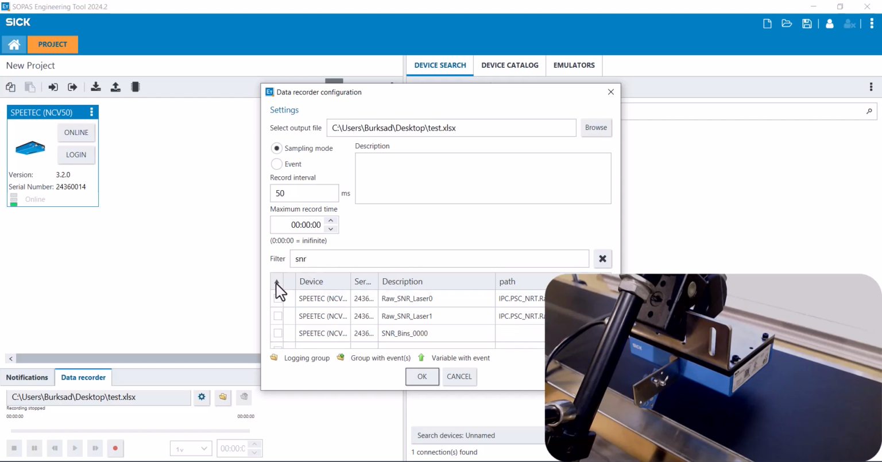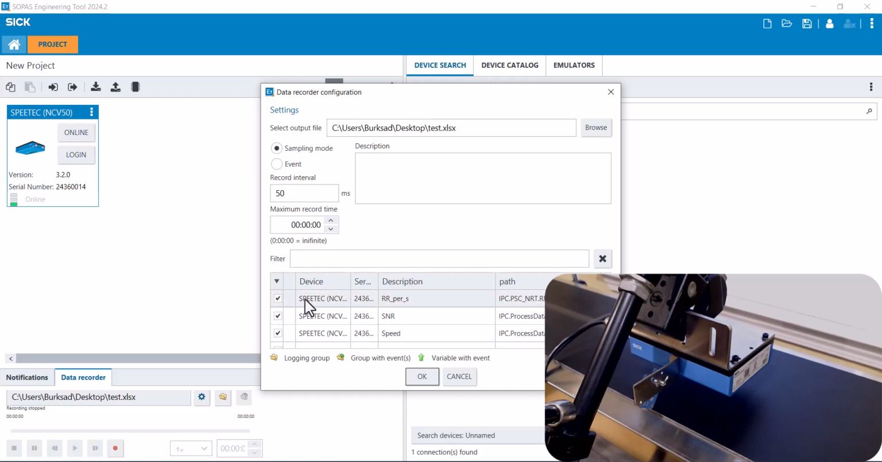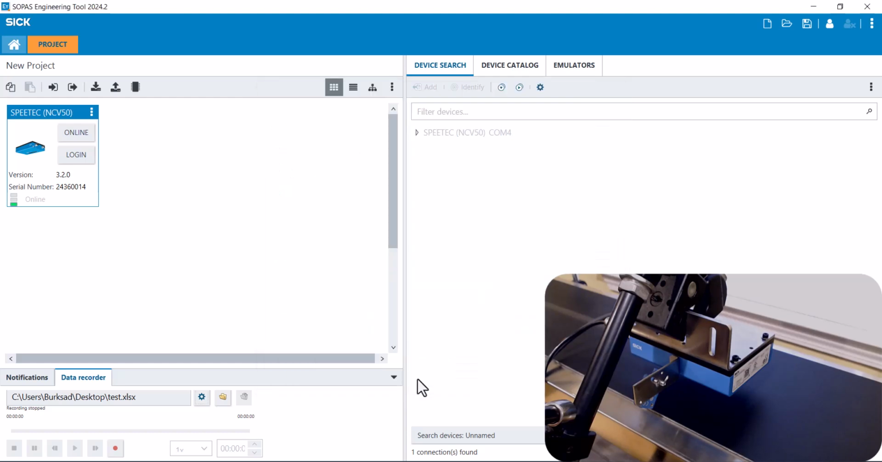If you want to know what's been checked, you can filter on the left-hand side, and it shows me those three things. Now, you don't have to type anything in the filter. You can just click through. Depending on the sensor, if it's an IO-Link sensor, there's going to be a check mark next to all process data. It'll have a lot of other information you can select, but if you just want the process data, you can do that as well. But for the Speetec, right now, I'm just concerned with those three things. Once that's done, click OK.